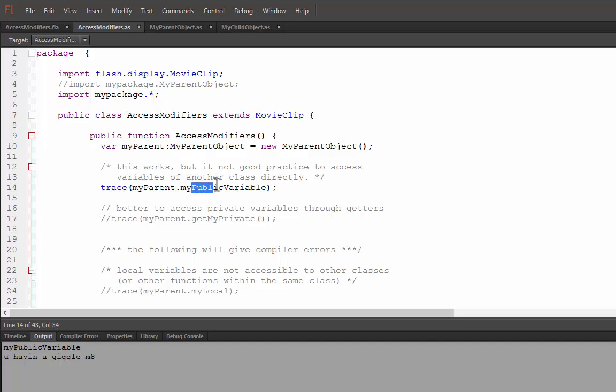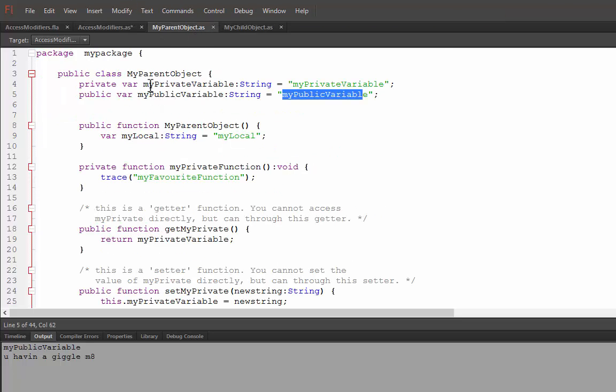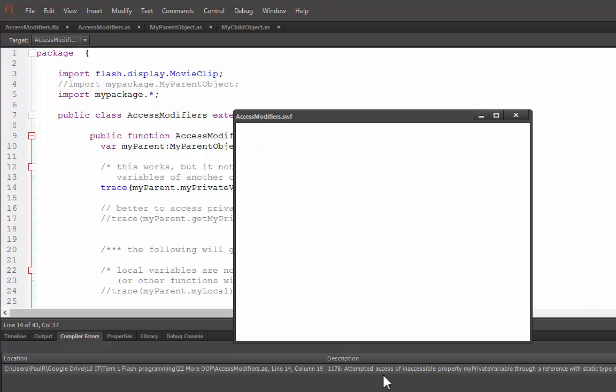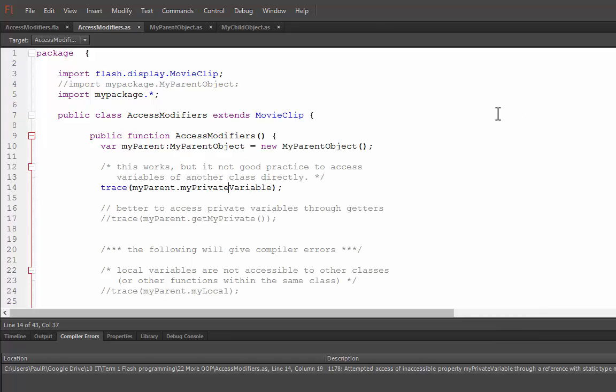Now let's change my public variable there to my private variable. Remember, in my parent object, we've marked my private variable as private. Now we should get an error here because we're trying to access a private variable. And we do. We've got a compiler error, so it's not compiled our program. It says attempted access of inaccessible property my private variable through a reference with static type my package my parent object. Basically saying that you tried to access something that you're not allowed to access.